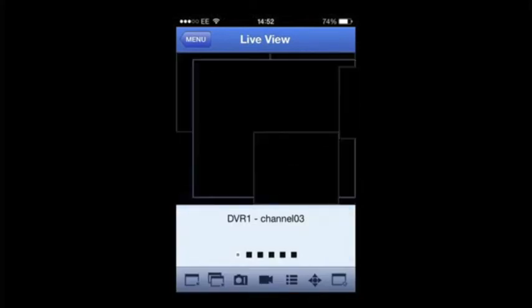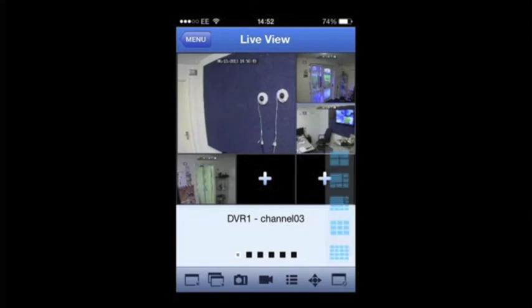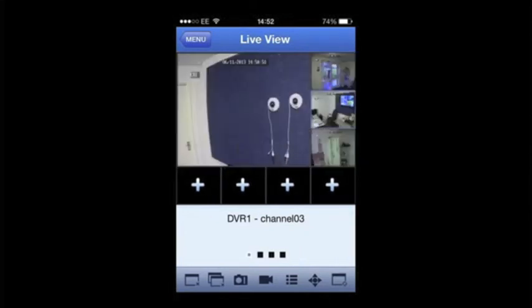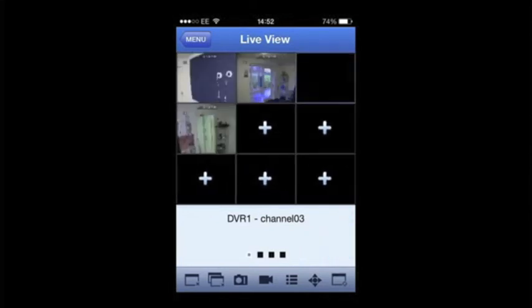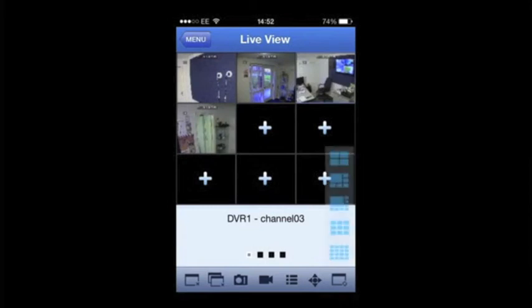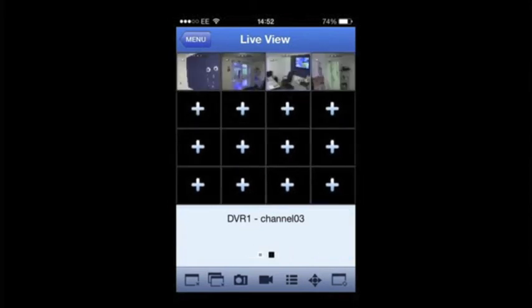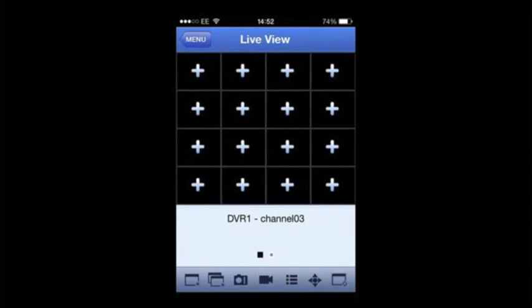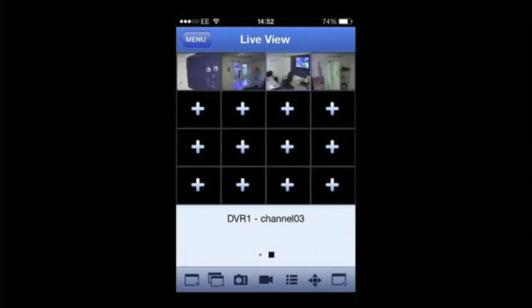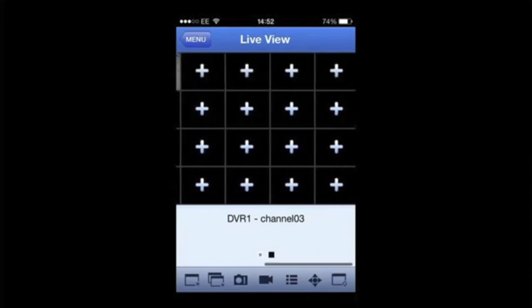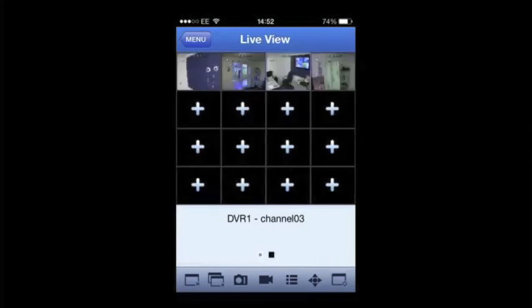With the iPhone app, you can have up to 16 cameras on screen at any one time in various different configurations I'm showing you here. Slightly different with the iPad app, you've got up to 36 cameras available at any one time on screen. With the iPhone, you've got up to 16 and you've got 2 pages of 16, so you can have 32 loaded and just flick between the two.